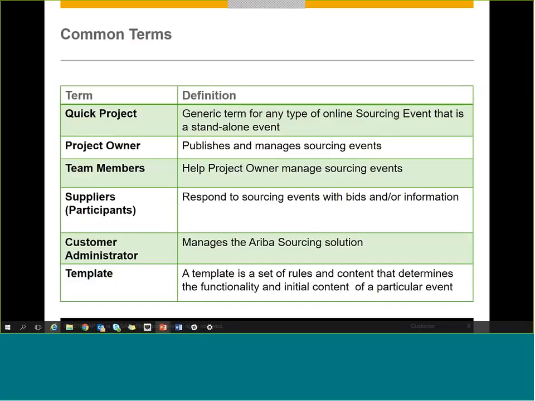So before we start talking about events, we do need to know a little bit more about the terms that we're going to be hearing and seeing. One of those common terms is quick project. This is a generic term for any type of online sourcing event that is a standalone event. In other words, it's an event that is not part of a full project. When we create an event later during the demo, you'll see that there's a choice between a quick project and a full project. And when we talk about a quick project, this is what we mean by an event.